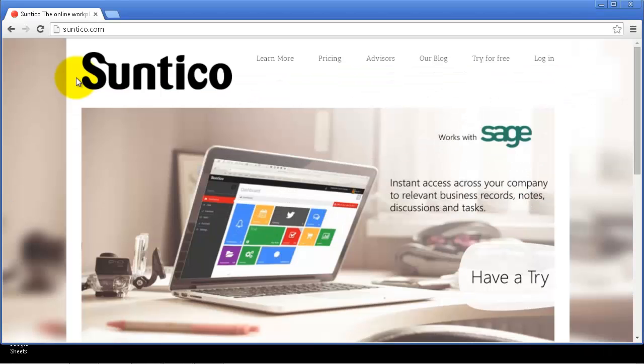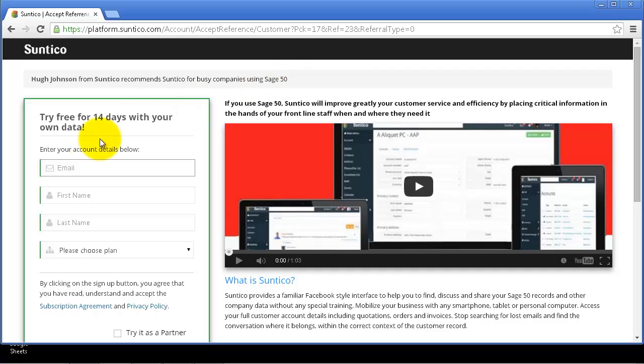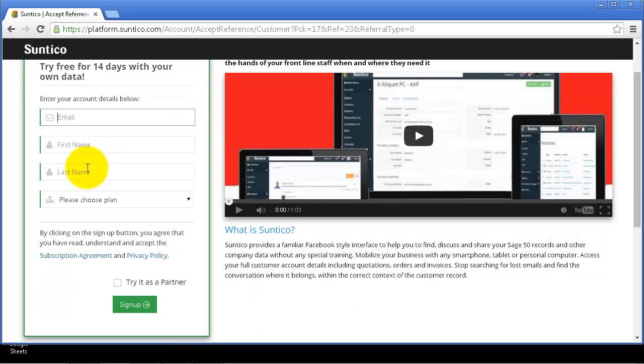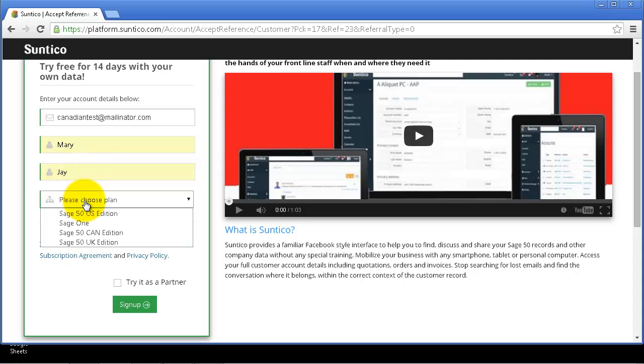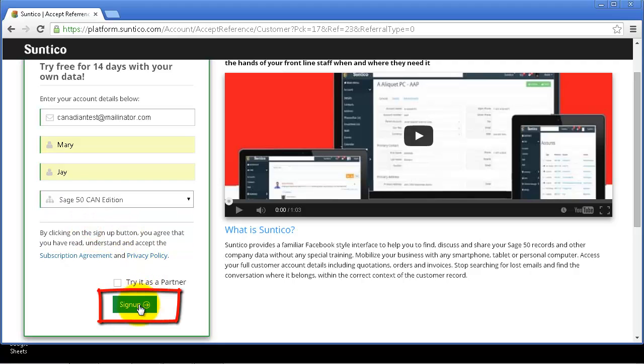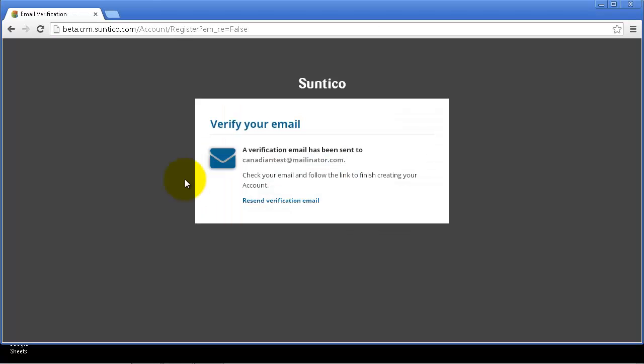You can try Suntico for free by either choosing the menu item Try for Free or by clicking here. To start your free trial, you will need to enter a valid email address, your first and last name, and select Sage 50 Canadian Edition from the drop-down. Then click Sign Up. The system will send a confirmation link to the email you provided.